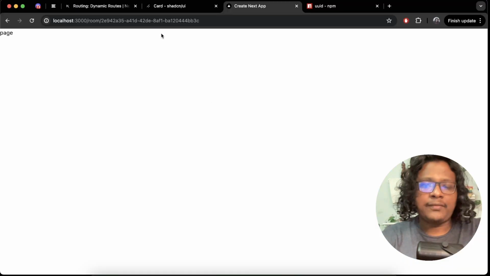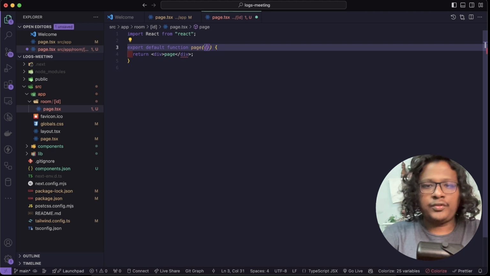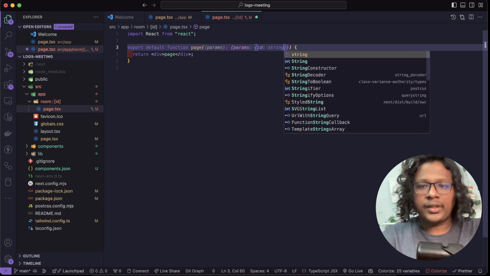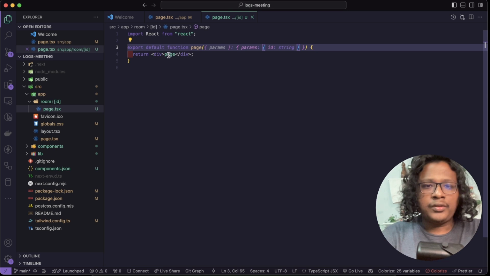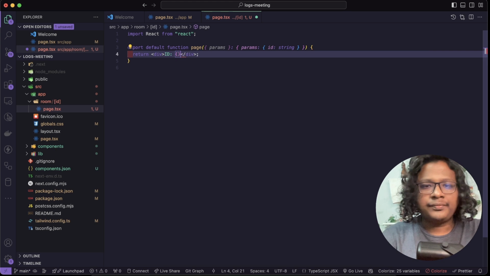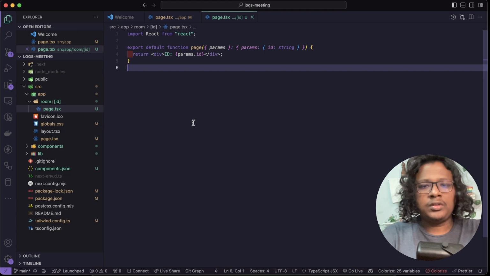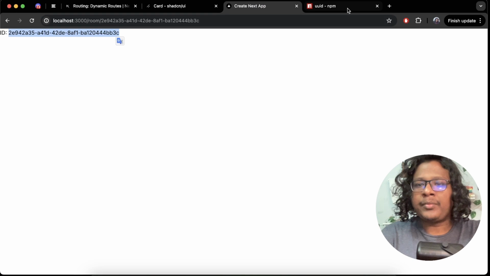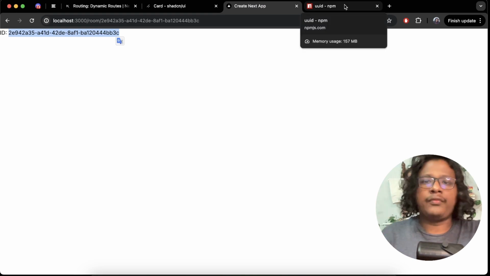And we can easily access that from our page parameters. So we'll just write params, and for the types, it will have an ID, and ID will be a string. So here we'll say ID params.id. Now you see we have an ID. Now in this page we'll implement ZegoCloud that will handle all our video call features.